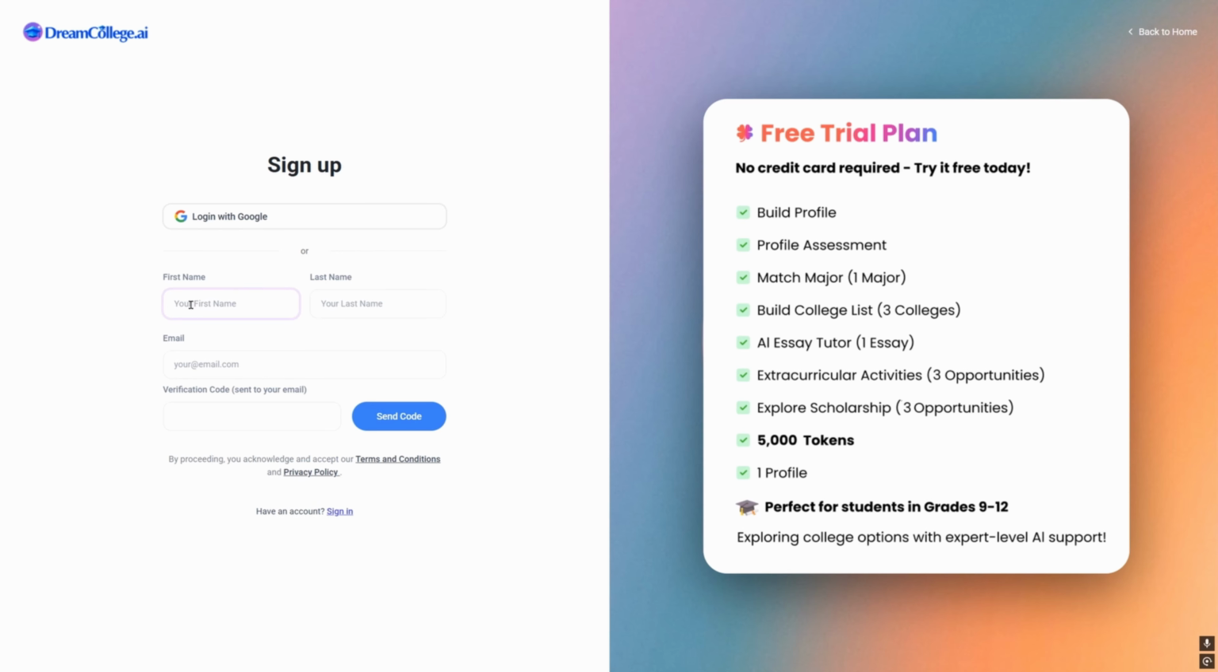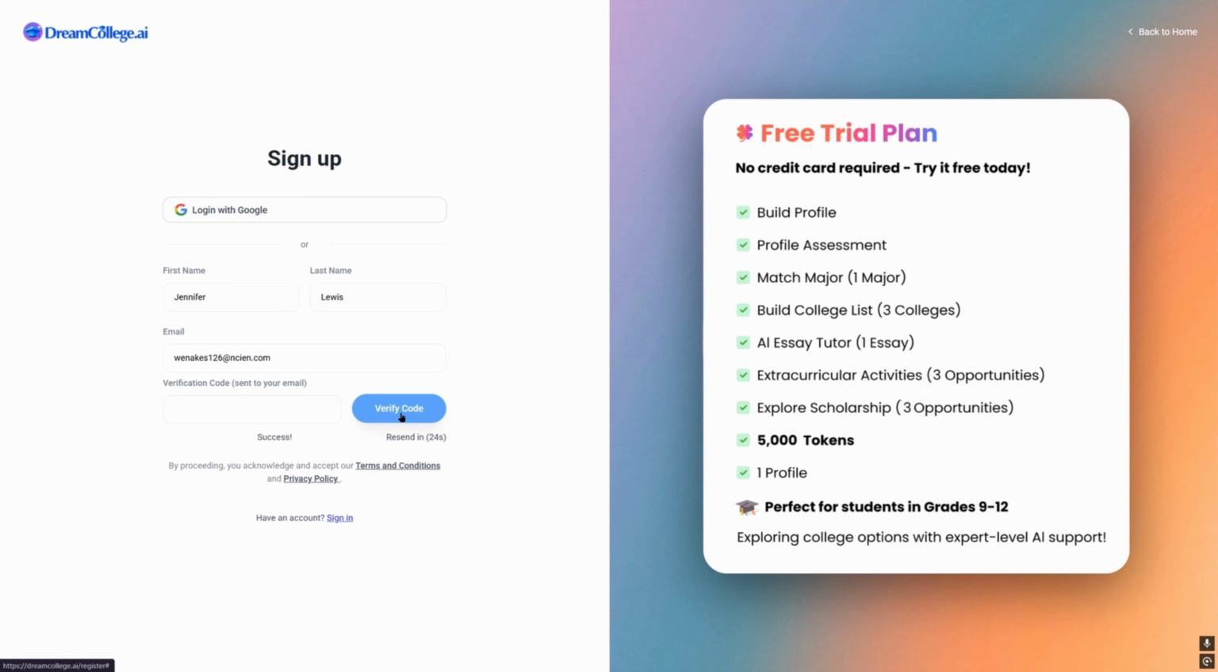Begin by entering your first name, last name, and email address. Then click Send Code. You'll receive a verification code in your inbox. Enter it here to verify your email.